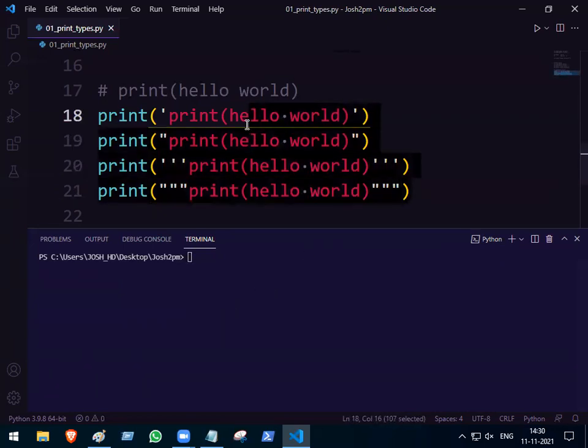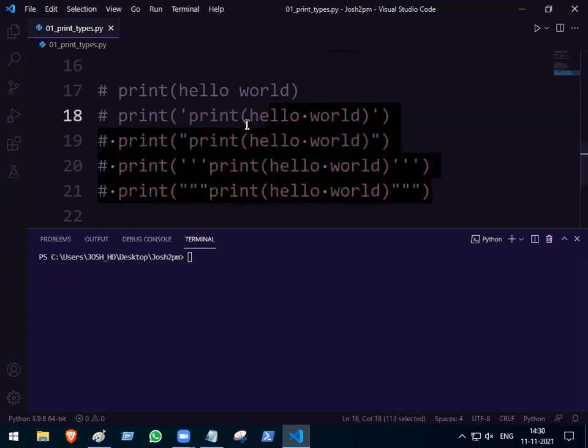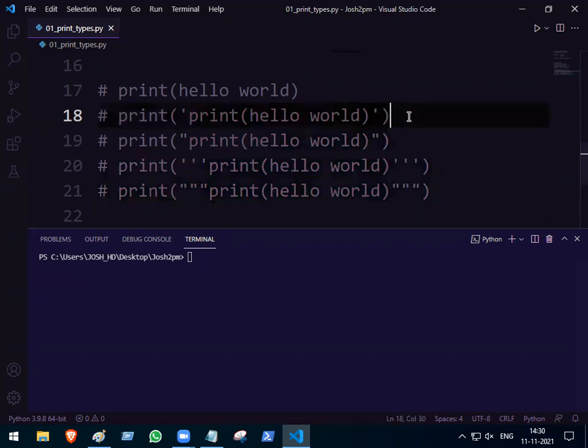This again I'll keep in comments now. See, one thing at the starting you have seen, what if I don't keep the single quote or double quote, and forget to keep it? What I got there: syntax error, EOL while scanning string literal. What is the full form of EOL? End of line.